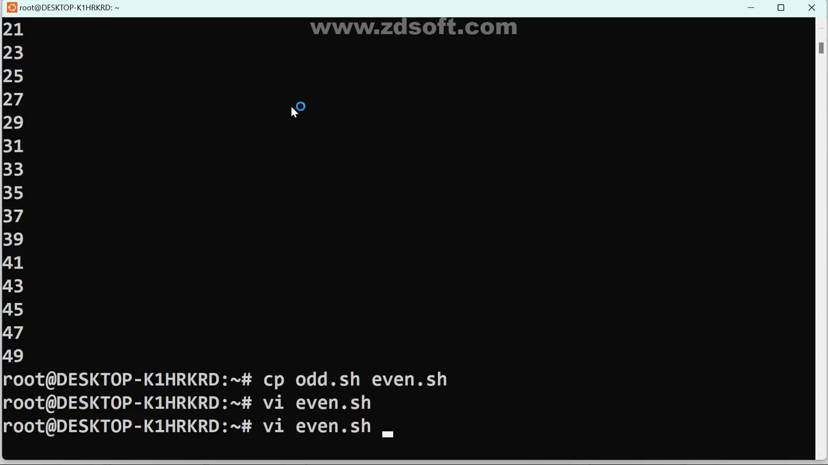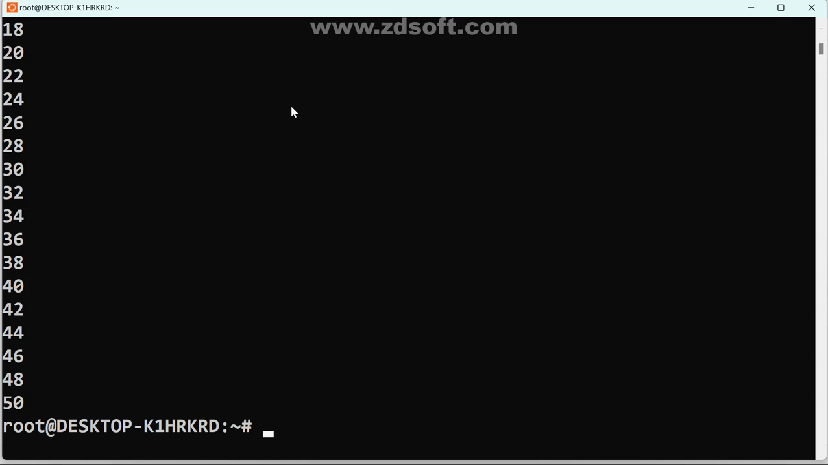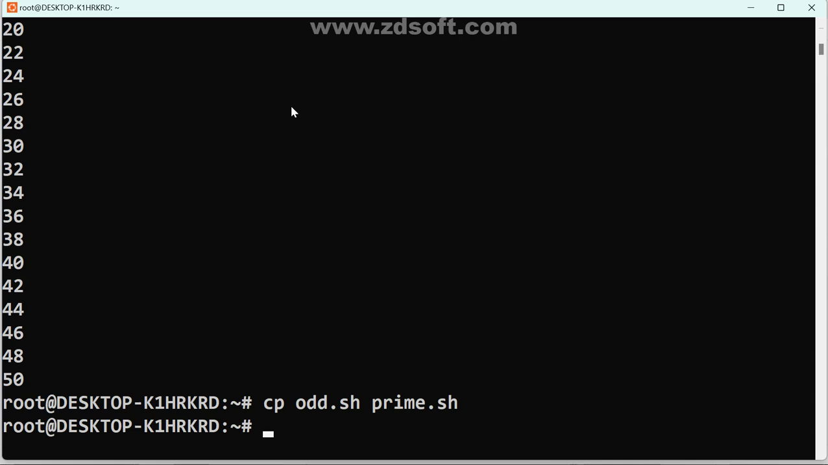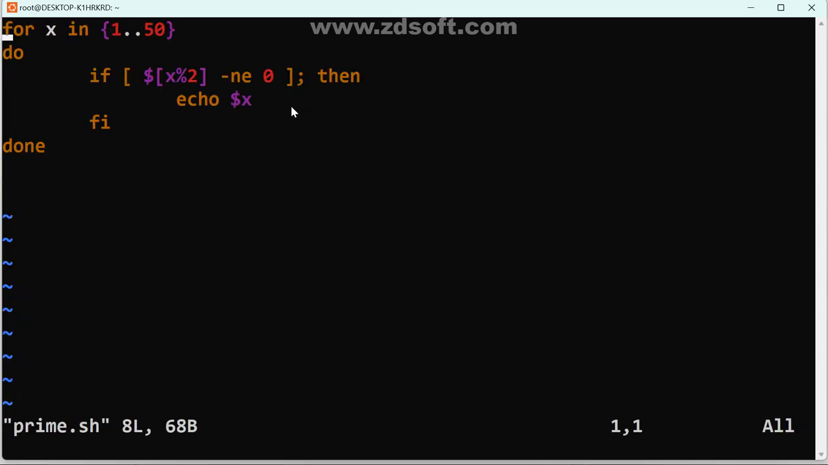Now, wherever there is bash dot slash, no space, see, 18, 20, 22. Now some little bit complex, we need to go with which one? Prime number. We need to go for prime number. Here I may go with again cp odd dot sh to prime dot sh, vi prime dot sh.